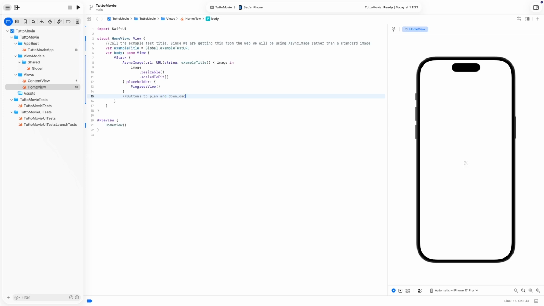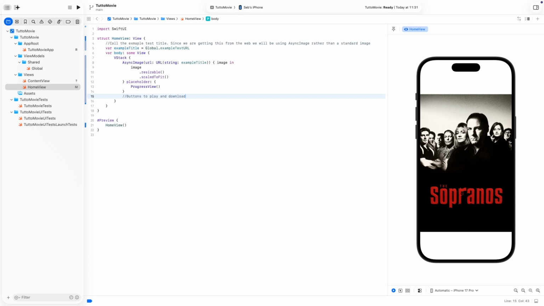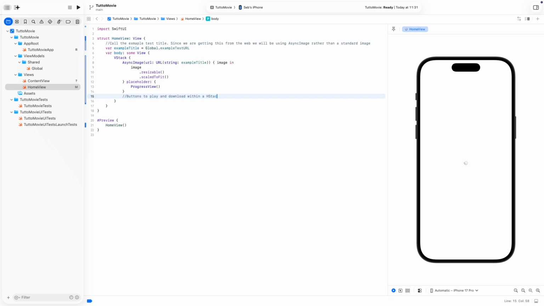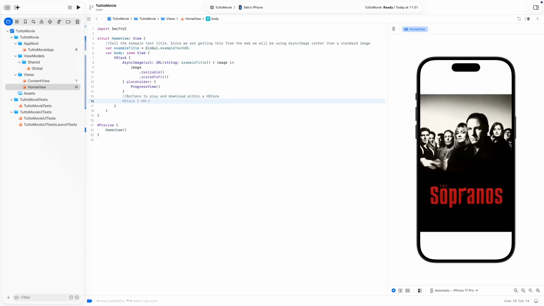So we will create an HStack for the play button and the download button to be within. So we will end up typing HStack, curly brackets, and then we will set within those curly brackets the play and download button. So we'll have a comment for the play button, and we'll create a button with curly brackets, and some code will end up going here.